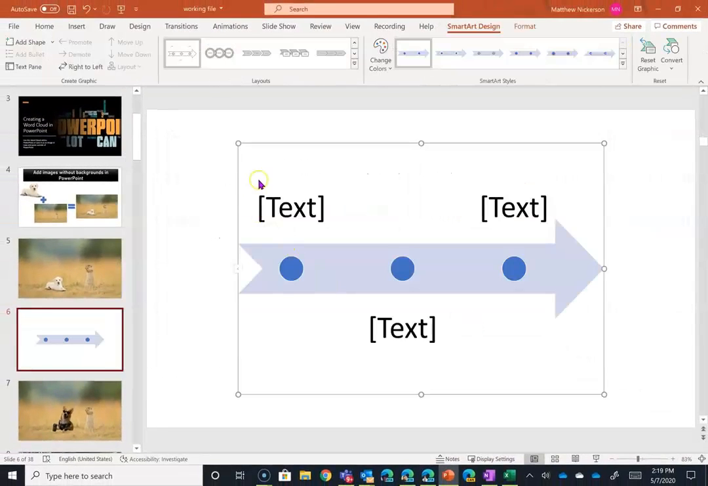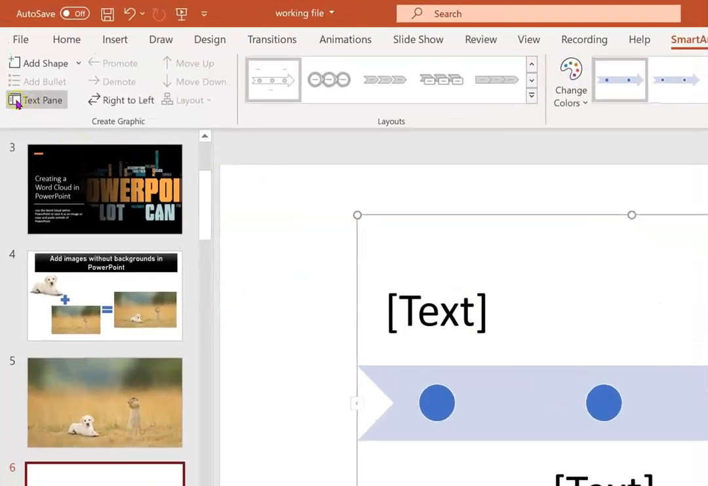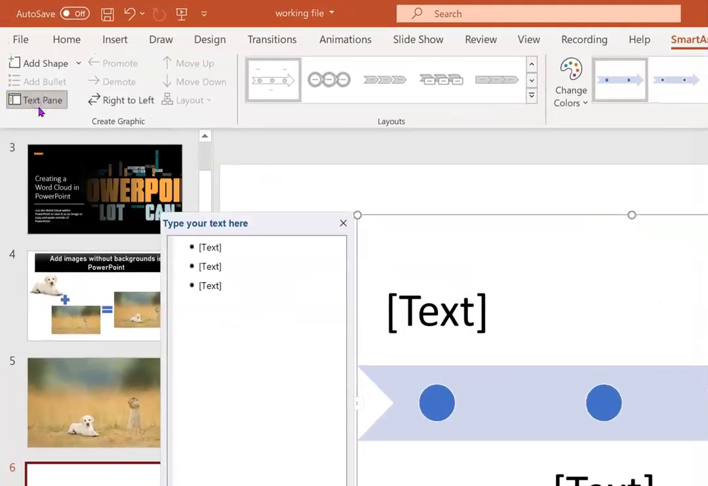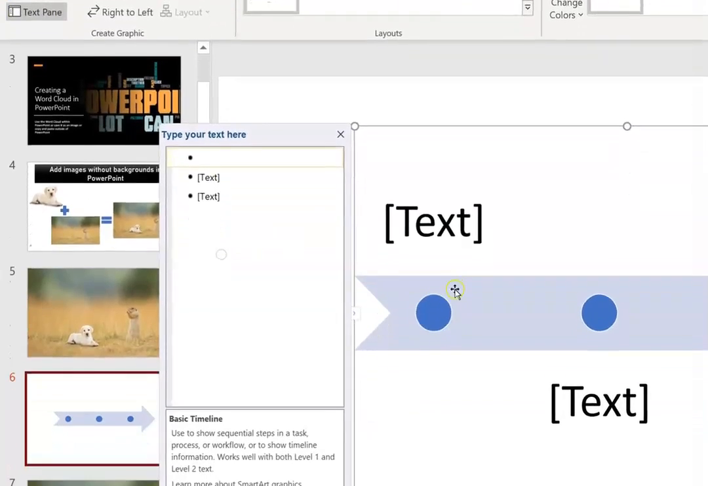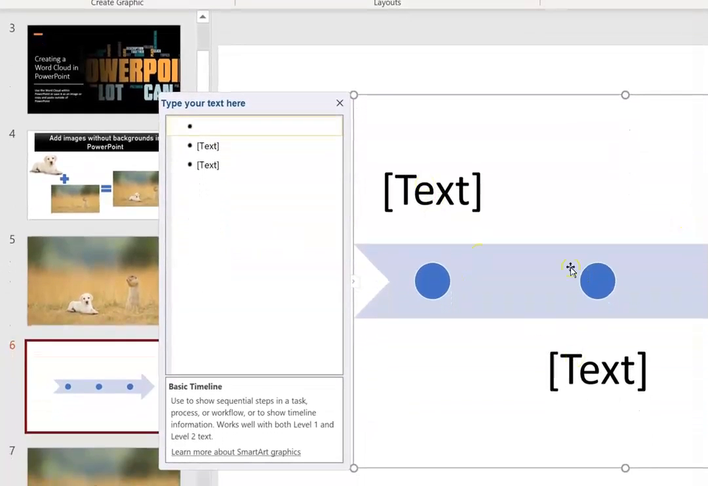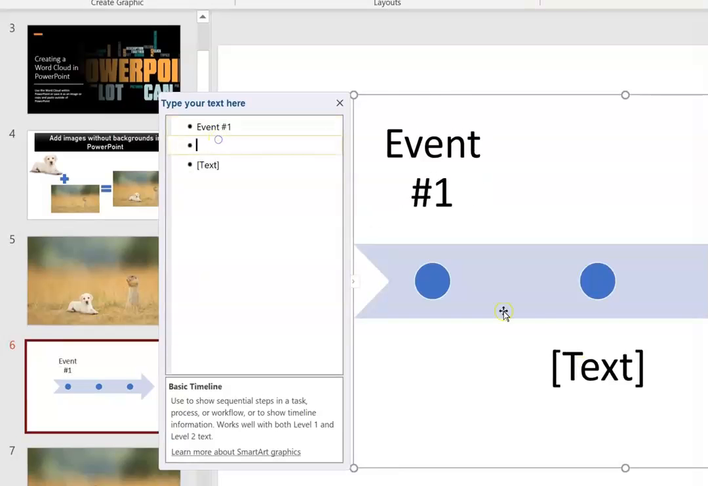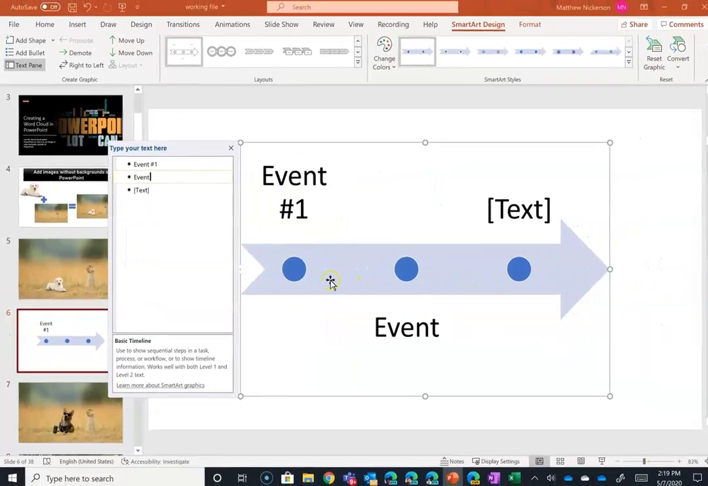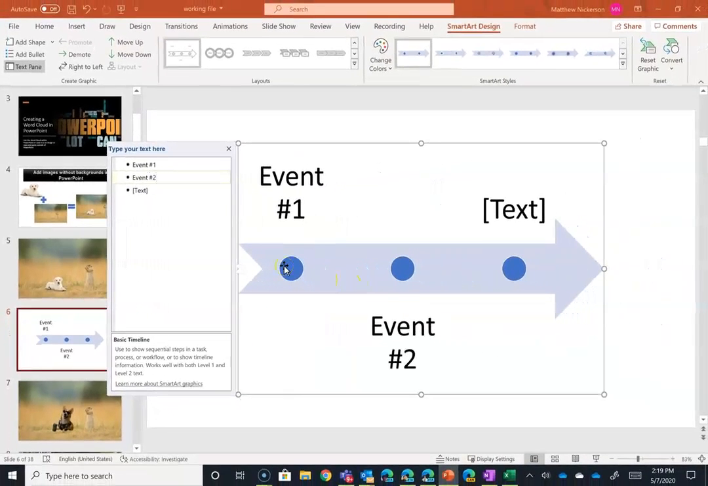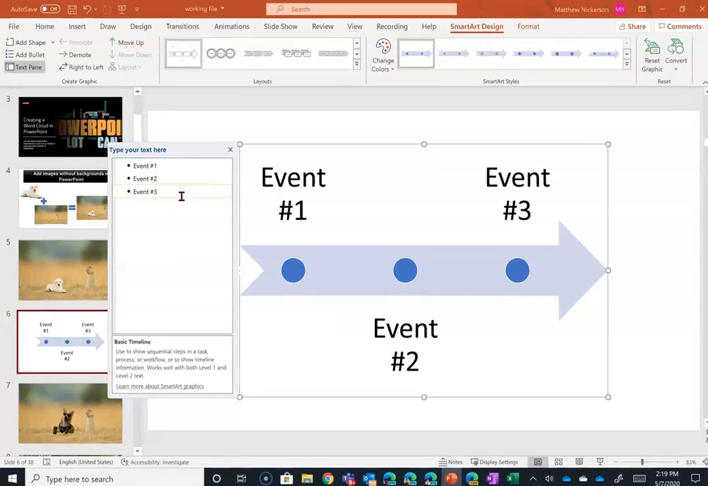Notice that as soon as we come into Basic, we now have a SmartArt design showing up here. For a brief moment, there was a text box on the side here. I'm not sure why that went away, but all we have to do is click right here for Text Pane to make that reappear. So we have three pieces of text here. This would be event number 1. Keeping it fancy, here's event number 2, and finally event number 3.